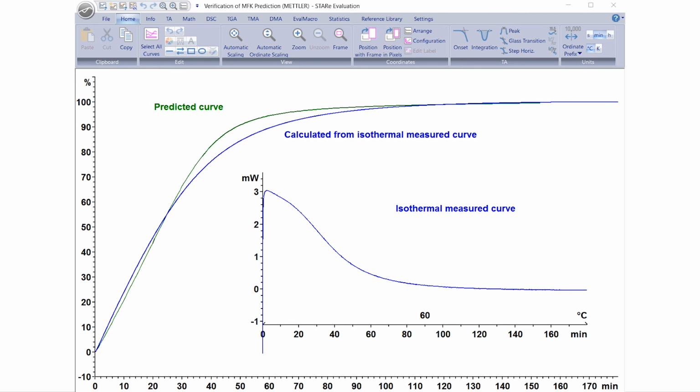In thermal analysis, we generally use dynamic measurements to obtain the experimental data and isothermal measurements to check their predictions. The diagram shows two conversion curves for an isothermal DSC measurement. The green curve is that predicted using the Model Free Kinetics program, and the blue curve is the isothermal DSC measurement at 60 degrees Celsius.